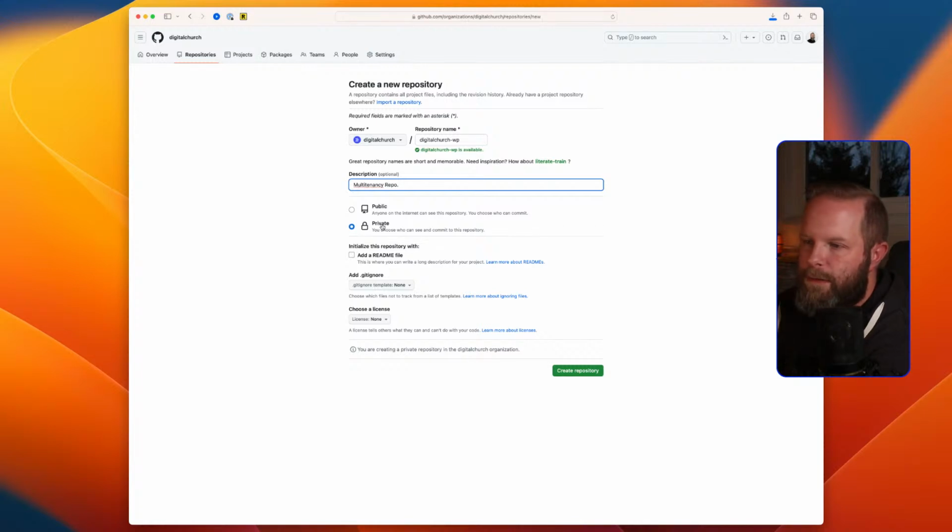stuff to it, and I don't want to just put those out there for anybody to be able to download. And at times I end up with some stuff in my plugin that I don't want to get out there either. So we will keep that private.